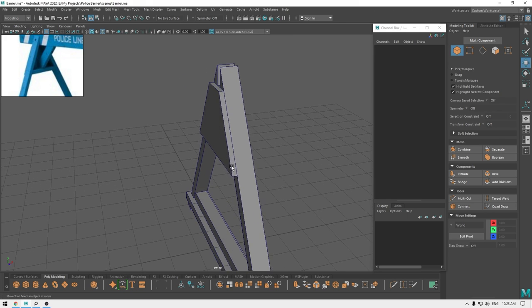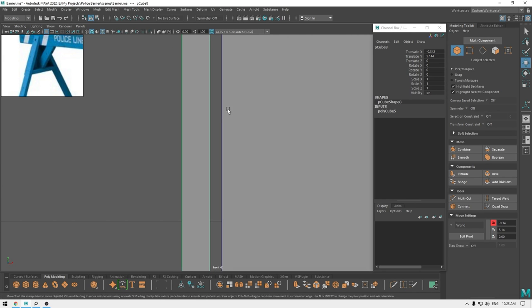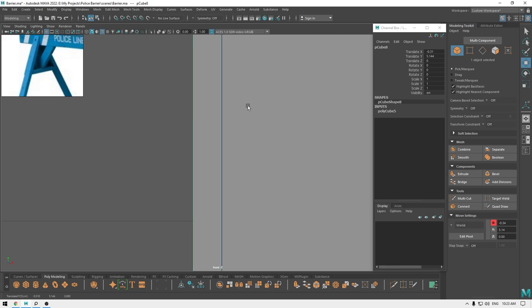Like this. Maybe a little bit more scaling down. Go to front view and place it here like this.